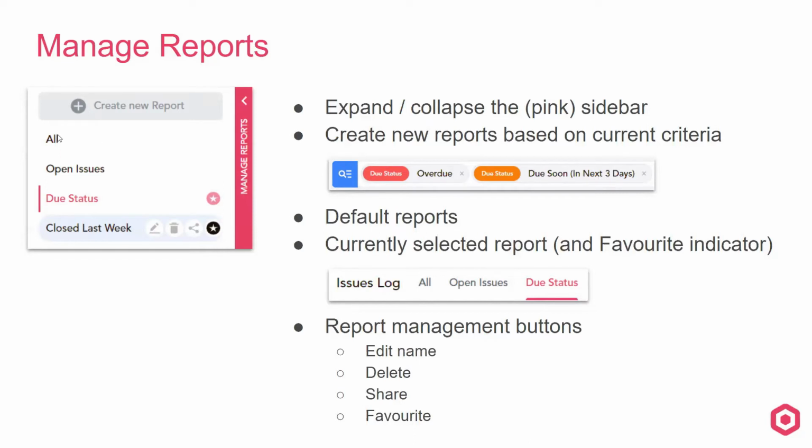Then we have our default reports. For issues, we have a default of show me every issue that's ever been logged, and then one that you'll perhaps more commonly use, which is show me every issue that is not closed, so open issues. After your default reports, you'll have a little pink indicator which shows you which is the currently selected report. And if it's pink on the right hand side, this star, that means it's a favorited report. When you favorite a report, it will appear along the top so that even when the sidebar is closed, you can still very quickly access it. And because it's currently selected, the pink bar also appears here too.